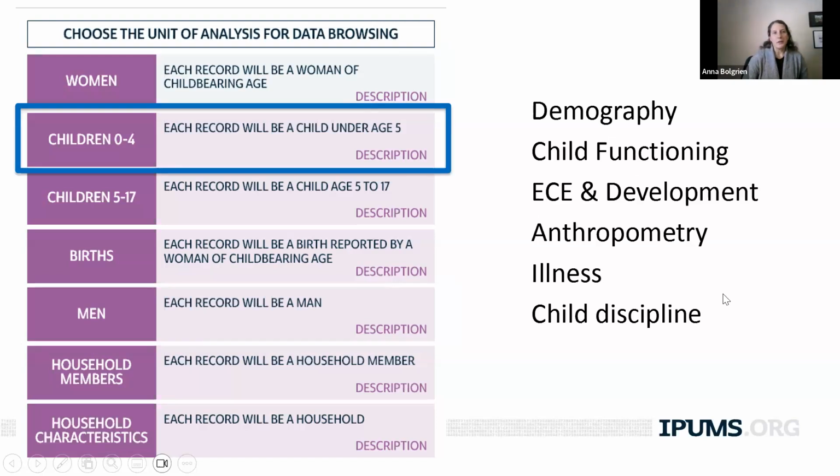Another main feature of the UNICEF MICS is the children 0 to 4. Children 0 to 4 is a unit of analysis found for every single sample, every single country. This data includes information on the child's basic demographics, child functioning and disability, early childhood education and development, anthropometry, illness, and child discipline.